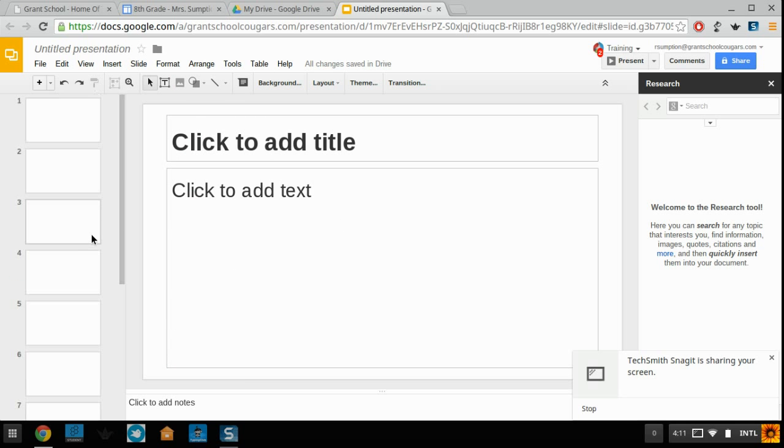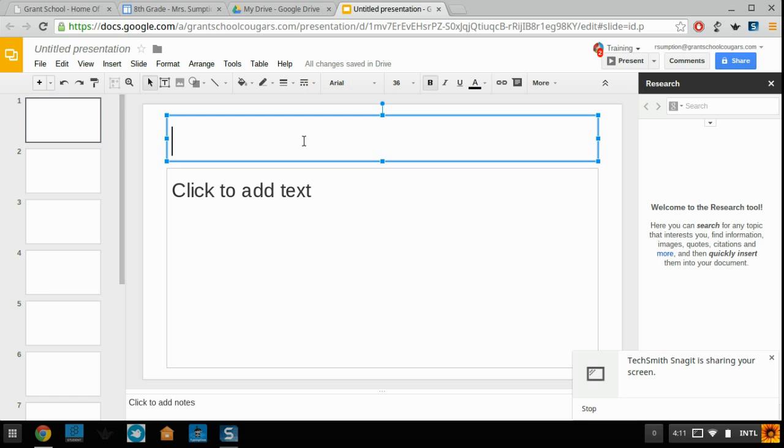I'm going to scroll back up to the first slide. You can always tell which slide you're working on because you can see it is outlined in blue. So that's the slide I'm working on. I'm going to click into the title, and in the title is where the interrogative word is going to go.